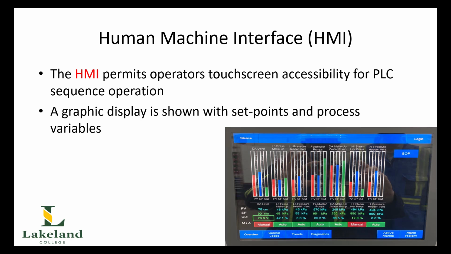A HMI, standing for human-machine interface, is basically an interactive touchscreen so that we as operators can interact with the control loops in the plant. So, for example, we could change set points, monitor process variables, start or stop pieces of equipment that would initiate start and shut down sequences. That in a nutshell is a HMI. It's an interactive touch screen.